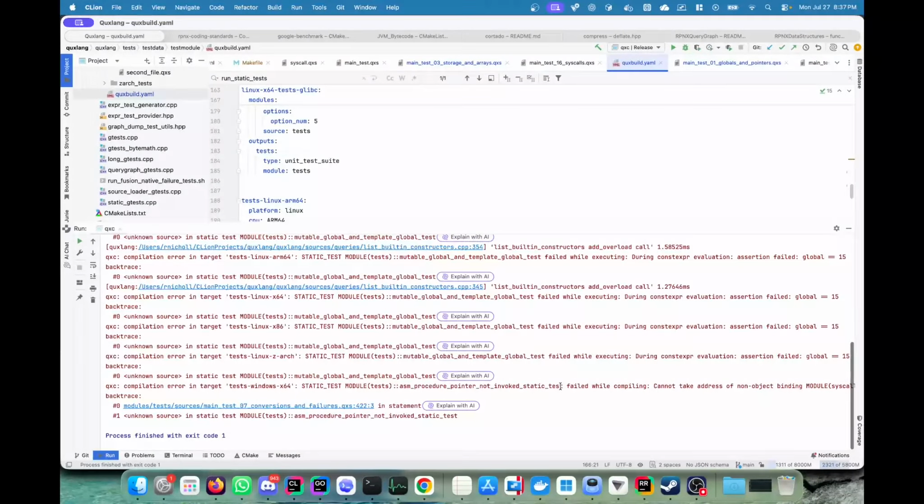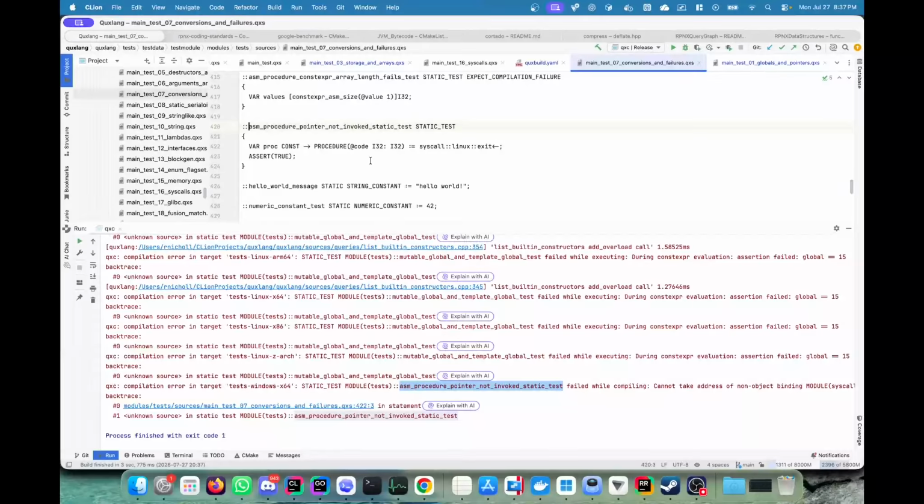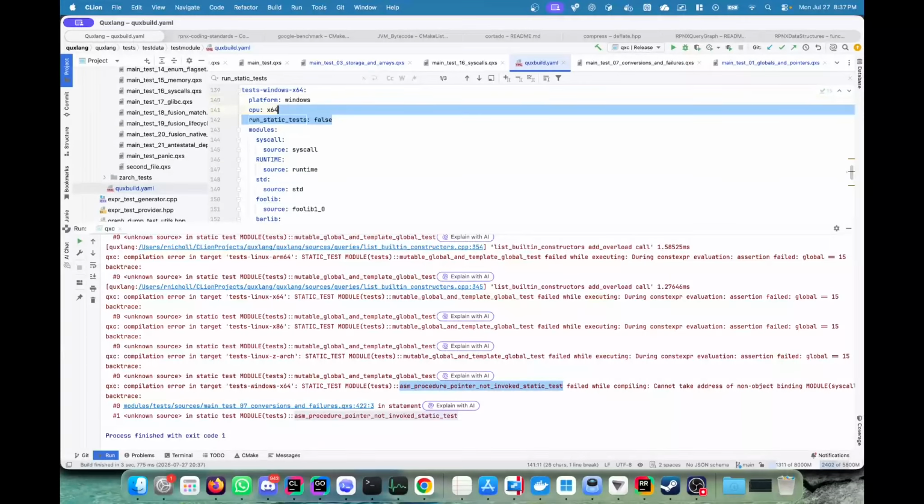But you can see it says which test failed. We can go to this test. We can see that. Oh, actually, that's just not implemented. Let me turn that back off.